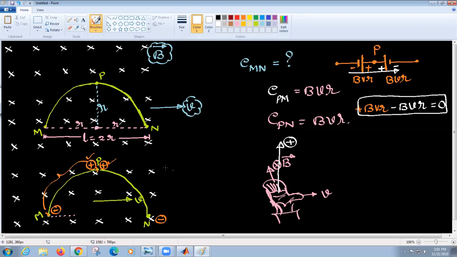So end of the day, when you attempt moving this semicircular loop towards right or left, it doesn't matter, then across MN there is no EMF induction, right? Are we clear? Yes, sir. So please go home and do this. Try to move this guy like this.